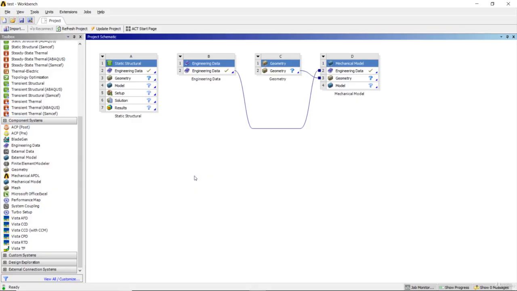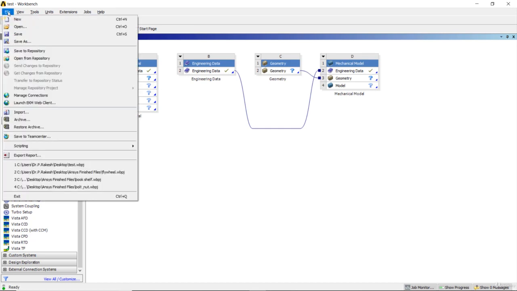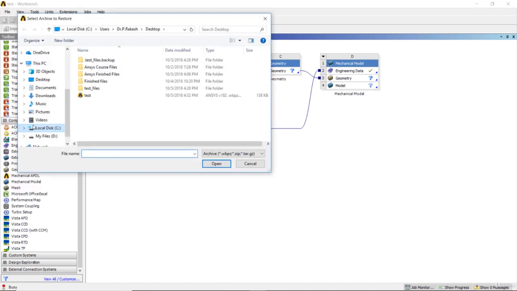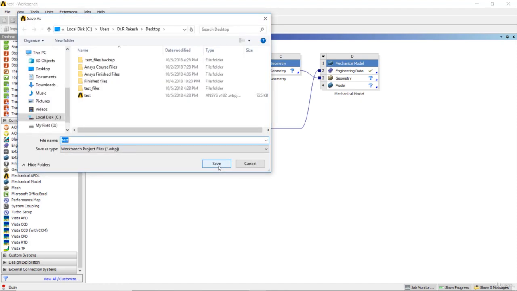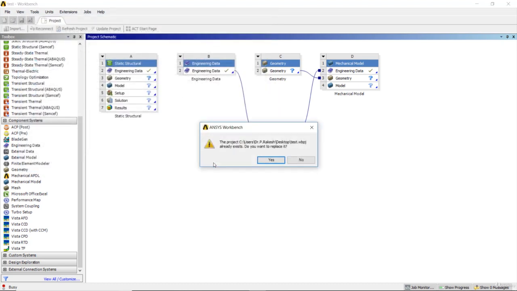In order to open such files, you need to go back to your Ansys Workbench and choose File, Restore Archive. Once I select Restore Archive, it will ask me to browse for the archive file, and I'm going to select this archive file and press Open. Then it will ask me where to unzip all the files present inside the archive file. I select a desktop location and then press Save.